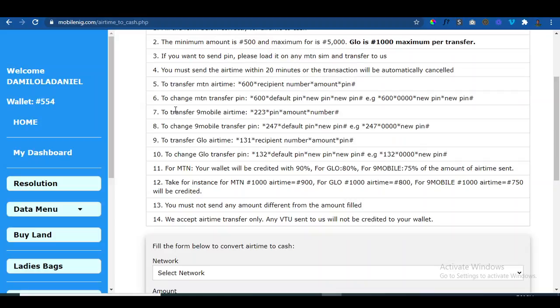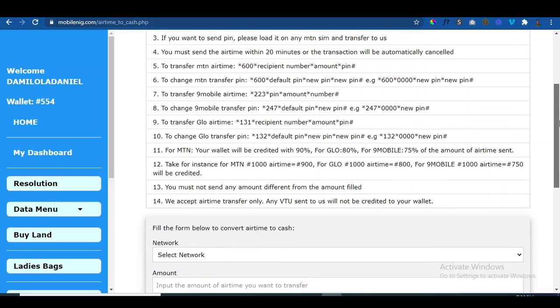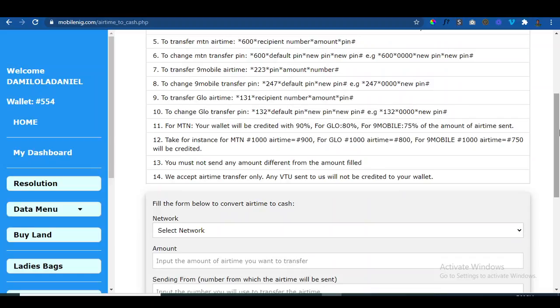Okay, so this is for airtime for 9mobile. This is the airtime transfer code. Then for Glo, this is the one for Glo. You can just go on Google and search for that. That will be very easy. But I'm going to just walk you through the MTN.